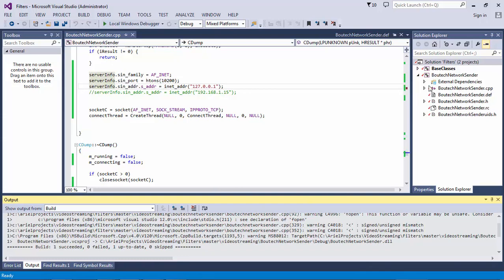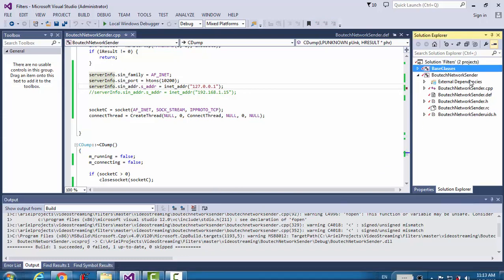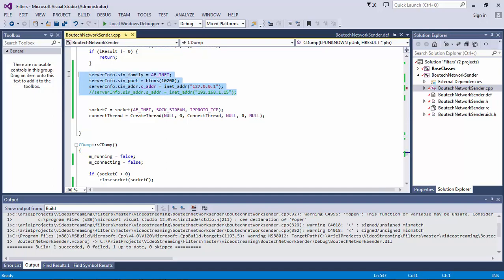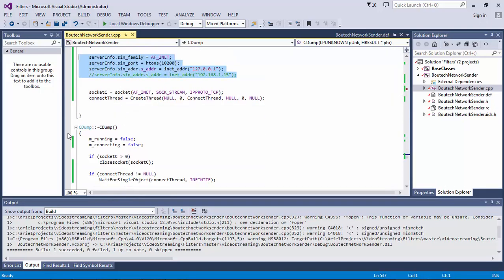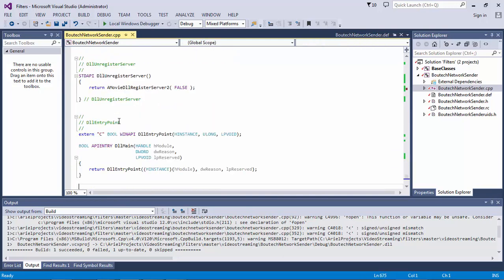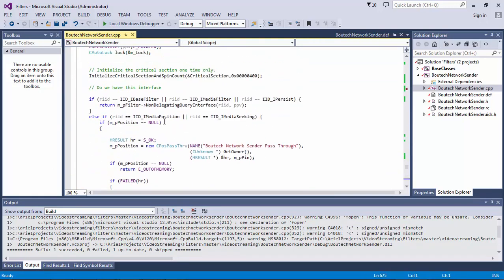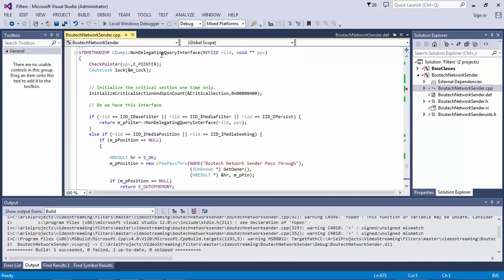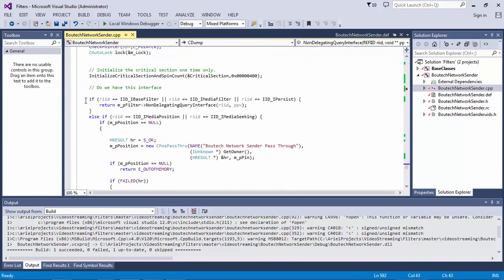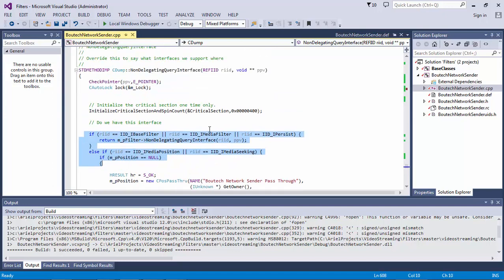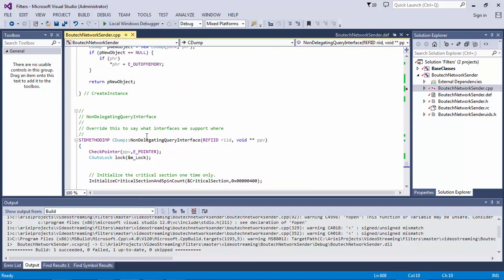So what I'm doing, I'm using Visual Studio. This is the sender, this is the address. Currently it is localhost, but it's not ready for production, of course. Maybe at the property page we could add an interface to change the address. Of course, adding an interface to the filter is much better. The interface will be here in a non-delegating way, so we can add our own interface and create it.